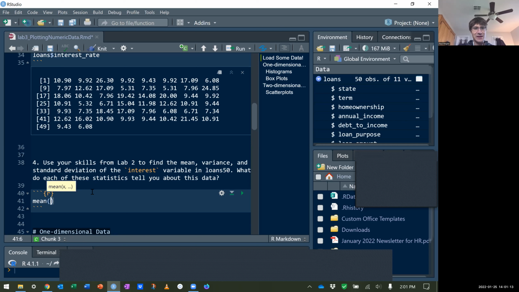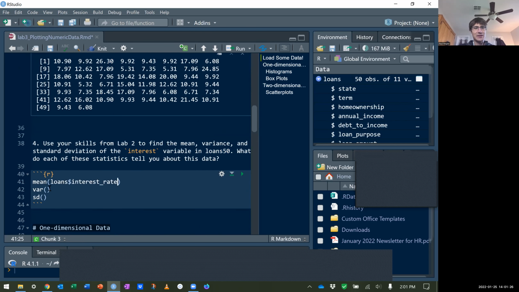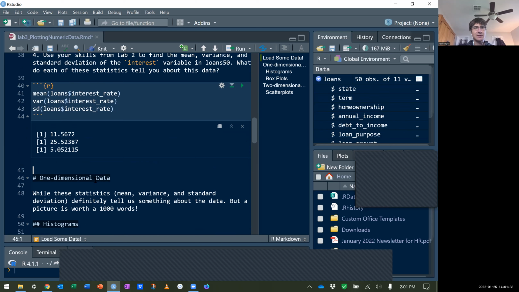So the formula for mean is mean, variance is var, and standard deviation is SD. And so for each of these, we're going to want to put this exact data in here. So I'll paste those in there like this so that it can find me the mean, variance, and standard deviation. That's how we access data and find these kinds of statistics from our data set. So that was kind of review. Applying it now to our data.